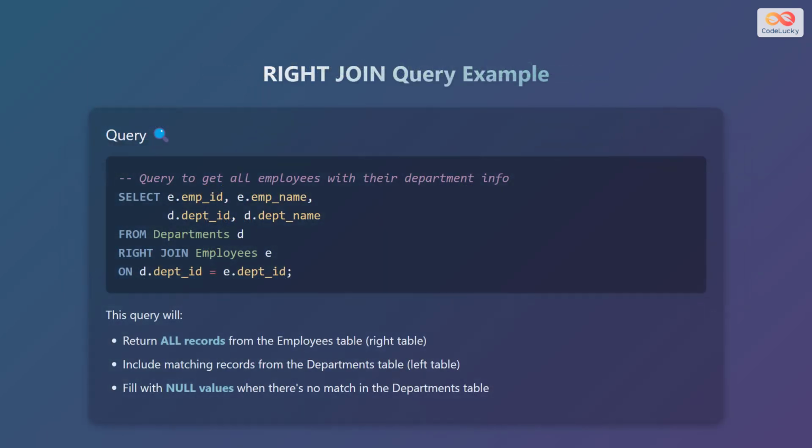Here is an example of a right join query. The code is as follows. SELECT E.emp_ID, E.emp_name, D.department_ID, D.department_name FROM departments D RIGHT JOIN employees E ON D.department_ID equals E.department_ID.